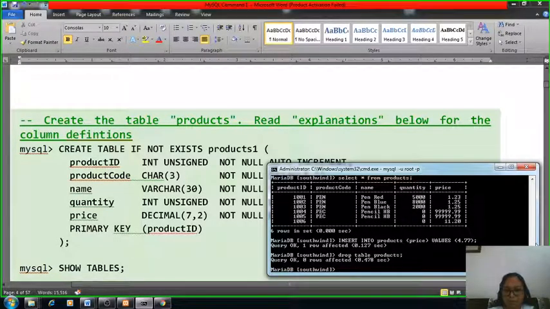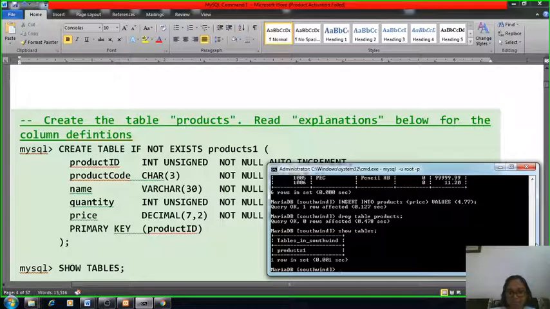So this table is dropped, so let me check first. Show... what is the command to display the tables? Show tables. So products1 is there, but the product table is not there.